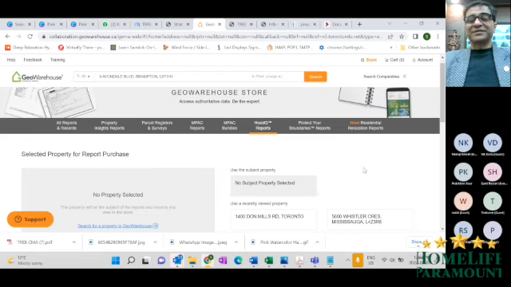Any other questions? Hey, just one general question. When we do any search, let's say 5 properties come up. And if we want to open all 5 in different tabs, how do we do that?